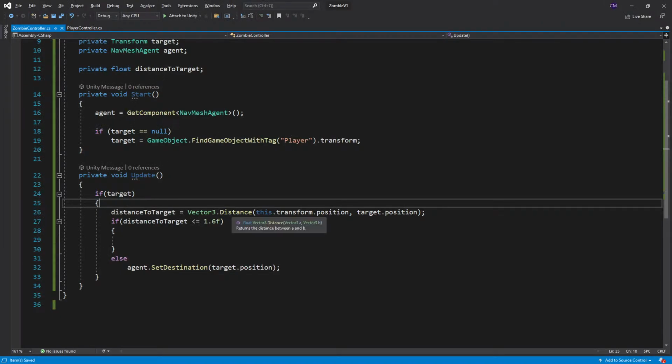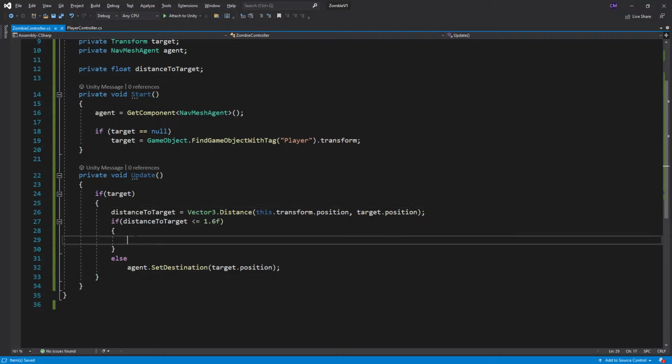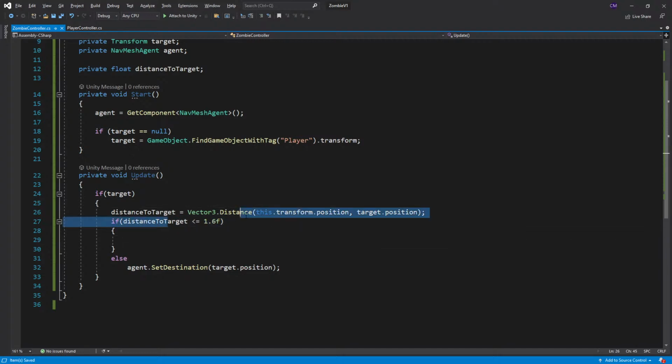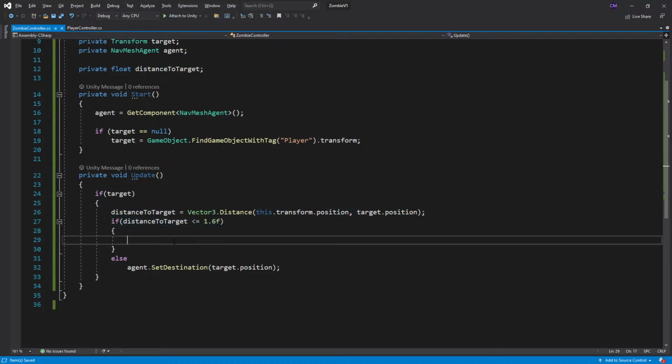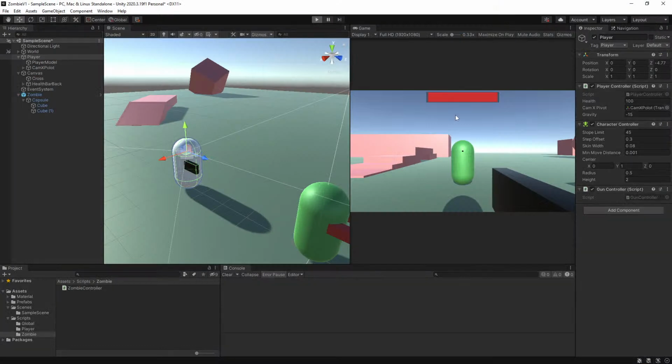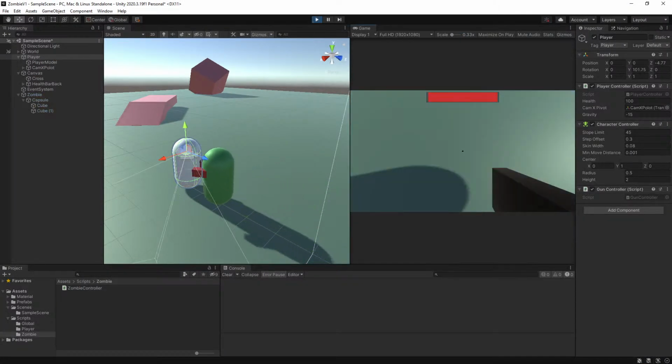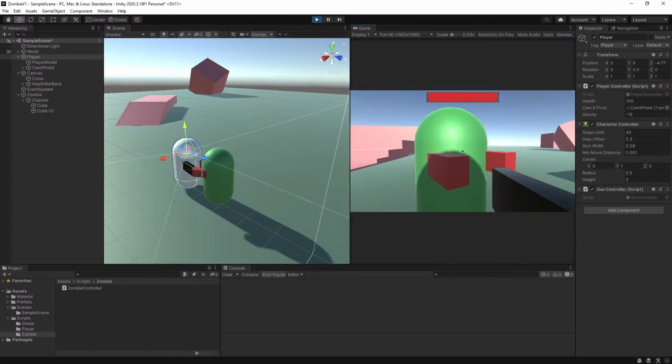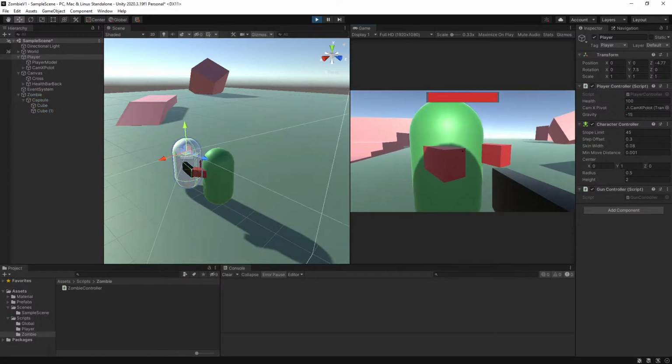So what we're going to do, and this is why we needed this, is if our distance is less than 1.6, we copy this code again, except we're going to do this.transform.position. So basically we say if we're less than 1.6 meters away from our target, our destination is right where we're standing, so we stop moving. So if we go, you see, he stops. Now he stops, but he isn't rotating towards me anymore.